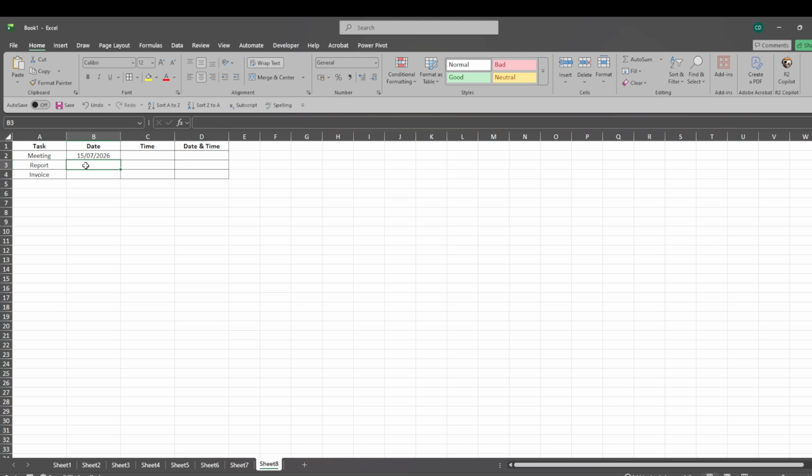That means it won't update tomorrow or the next time you open the file, which makes it useful for record keeping. The second method is to use Excel formulas. This is the better choice when you want the value to update automatically whenever the workbook recalculates.